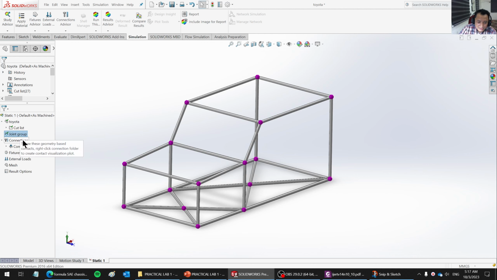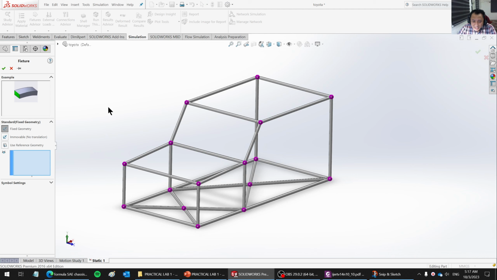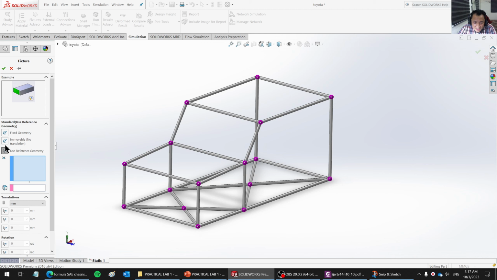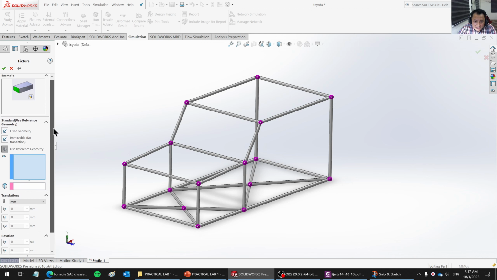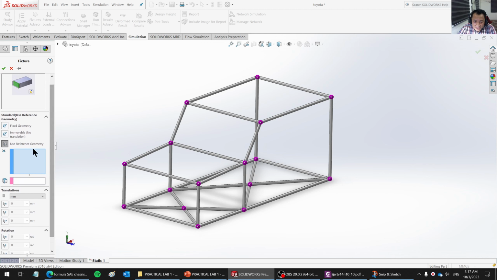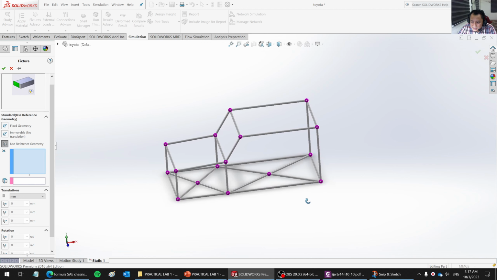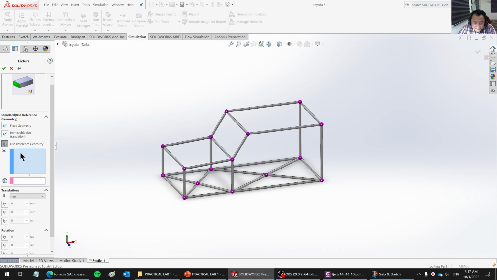Do I have a joint group? No. Do I need connection? No. Component contacts? Not yet. So I need to go to fixture. Right click. Click on fixed geometry. Under fixed geometry, you need to choose use reference geometry. And then what is your reference geometry? So it's asking you what are the joints. So let's say you want to hold it at the front and at the back.